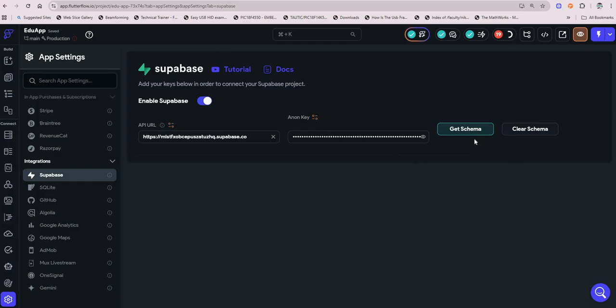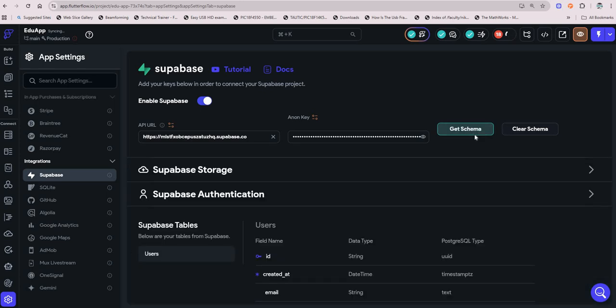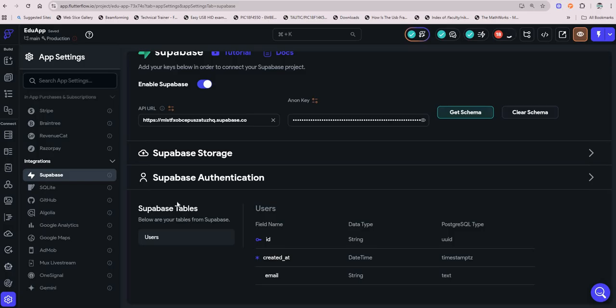So now let's try to see whether the connection is working or not. We click on get schema. Is this correct? Is this the table that you have created just now? Users, you can see the ID, created at, email, right? So that means yes, we managed to integrate with Supabase because we are able to see the schema now.